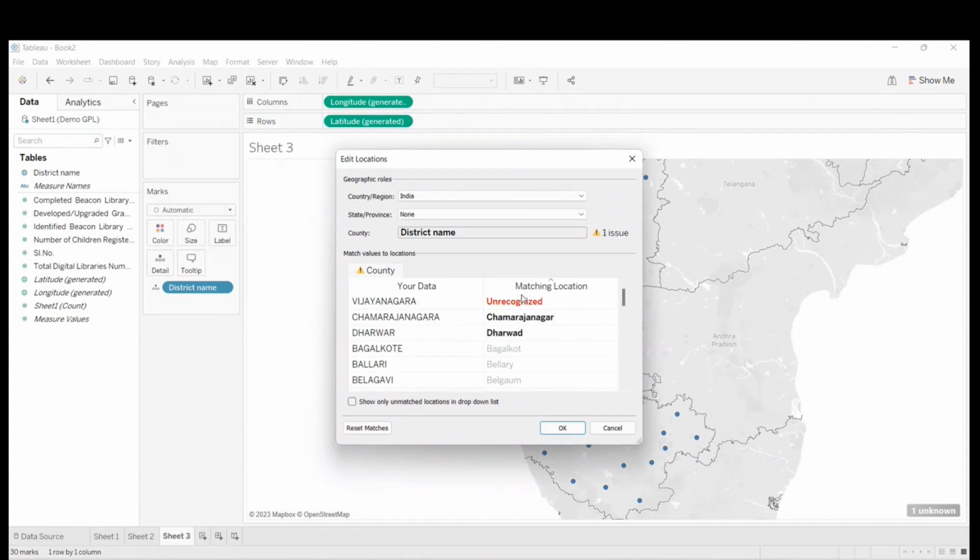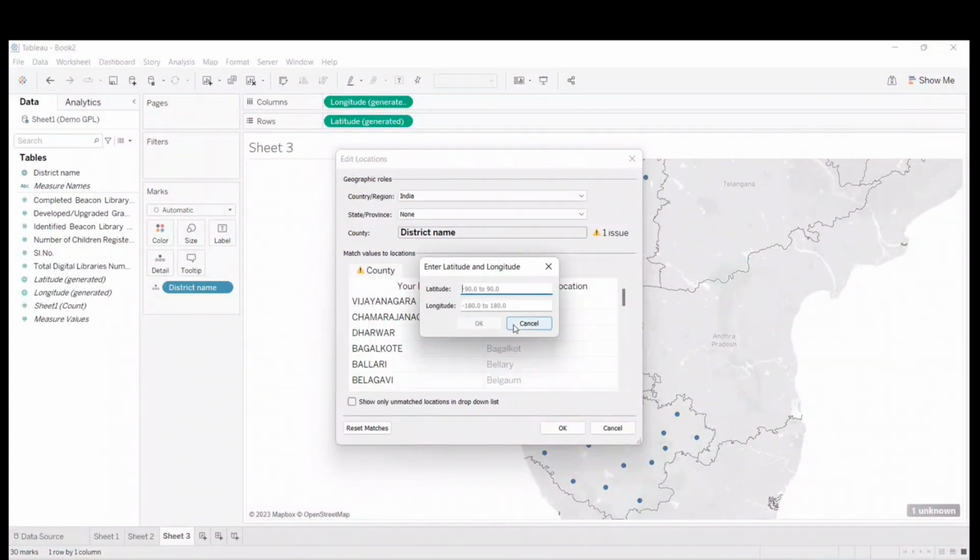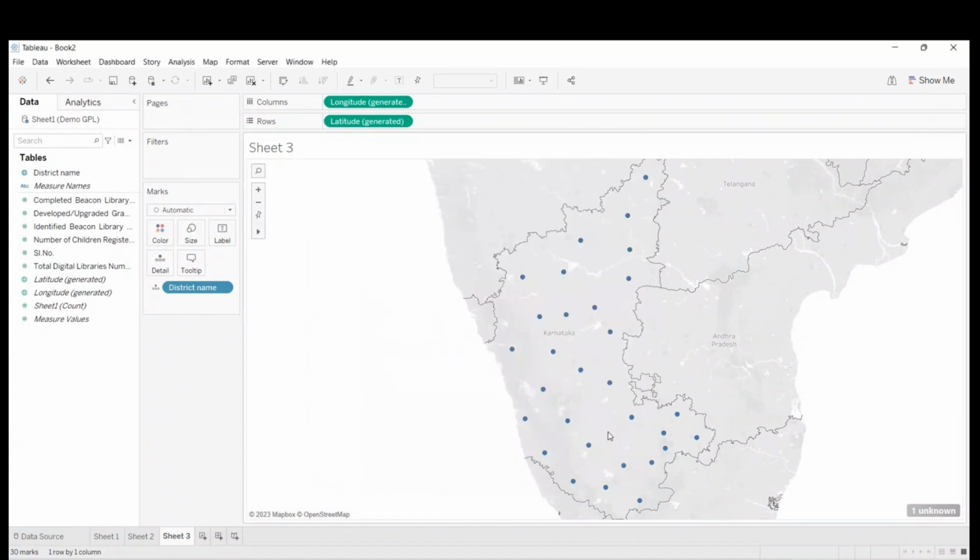What to do in it? Edit location. Yes, you can write here. Chamarajanagar. And Dharwad ends with D, not R. Tableau recognizes this, and it is not necessary that all 100 will be there. And if it is not recognized, we can use latitude and longitude also. Now click OK.